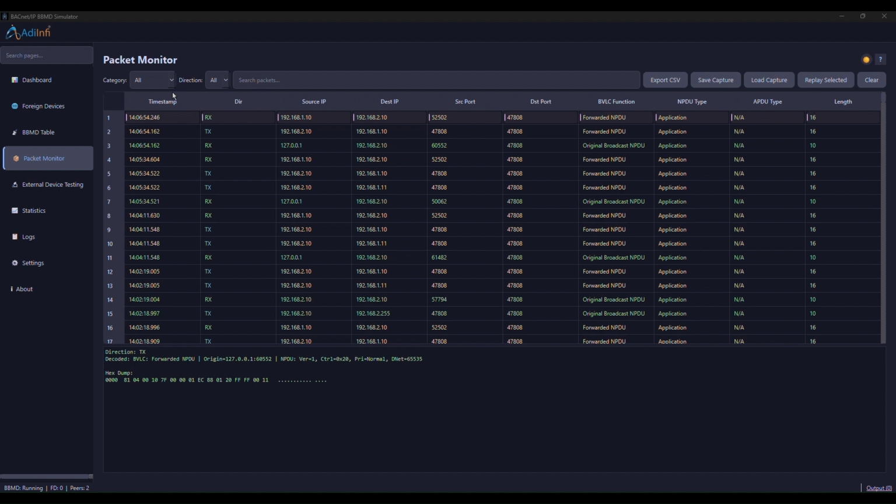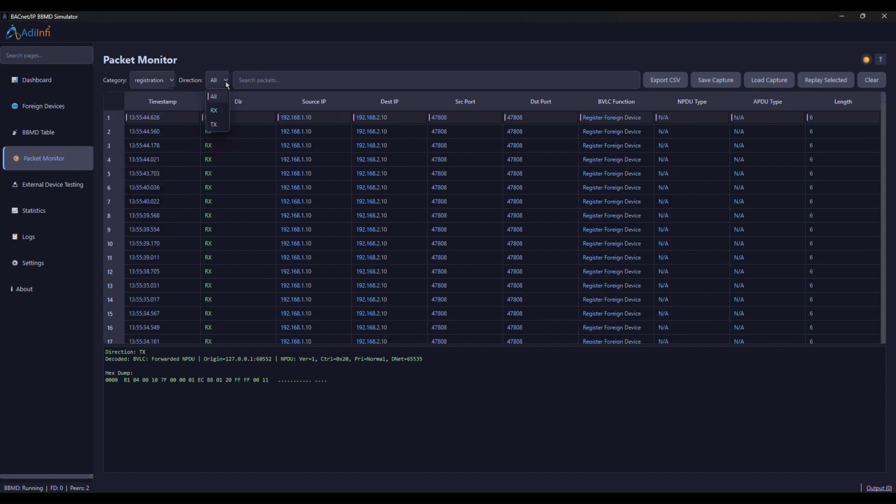Use filters to show only a category (registration, broadcast, forwarded, error, etc.) or a direction, RX or TX. Select a packet to view decoded details and a hex dump below.